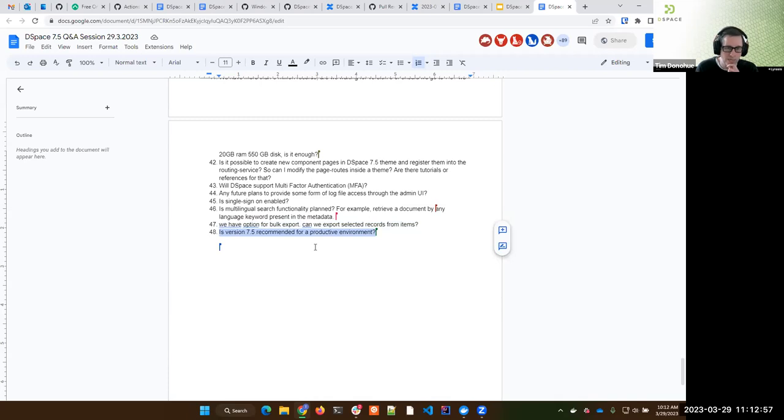release. The latest and greatest is going to have the most bug fixes and features. So yes, I would recommend going to 7.5. As I mentioned as well, it also has some performance improvements over 7.4 in terms of the user interface, especially.